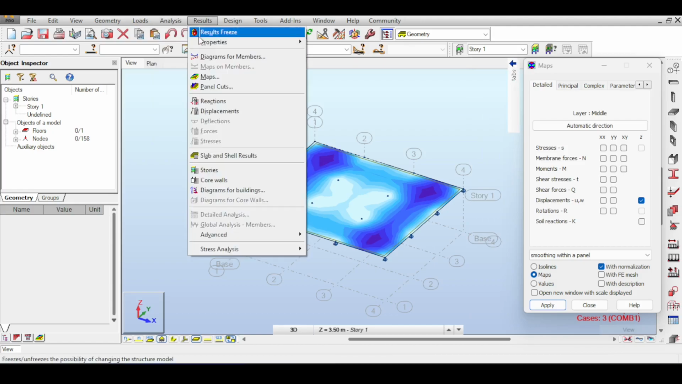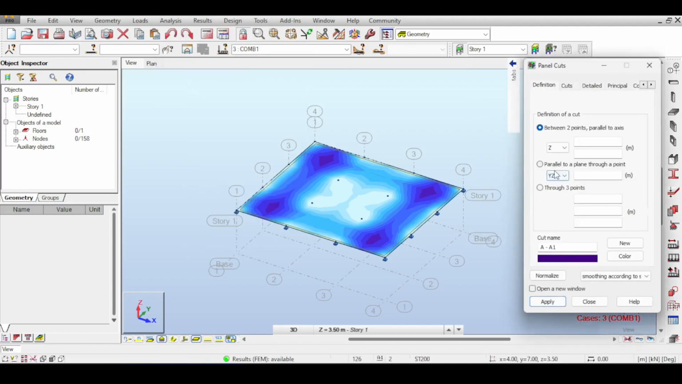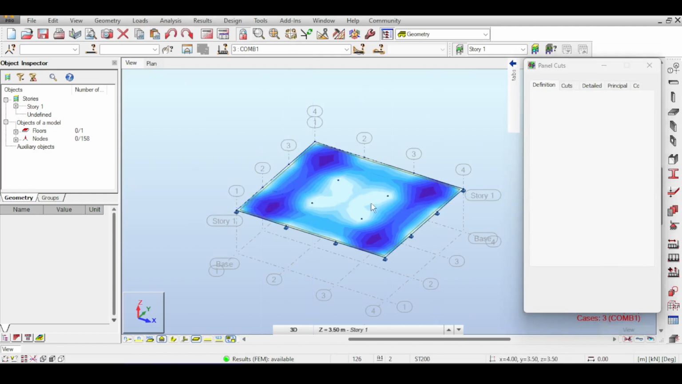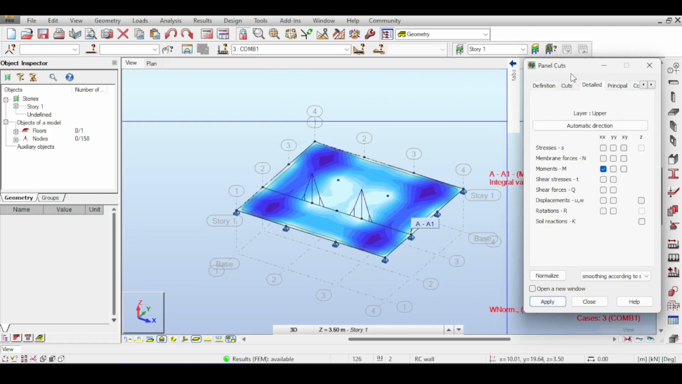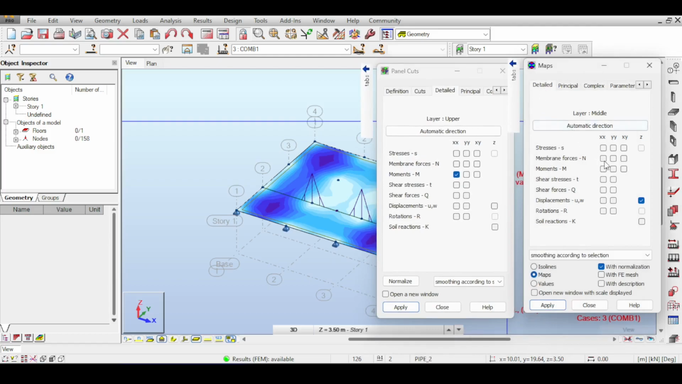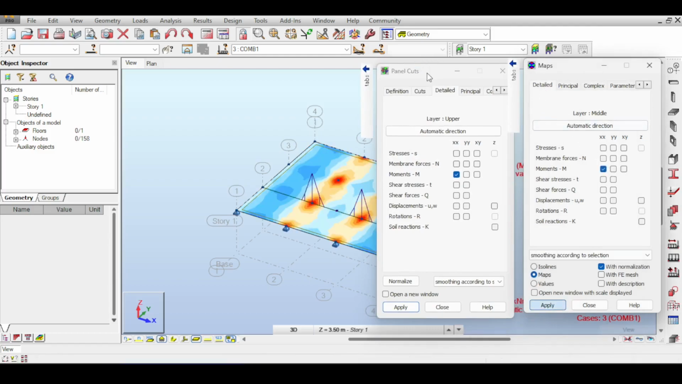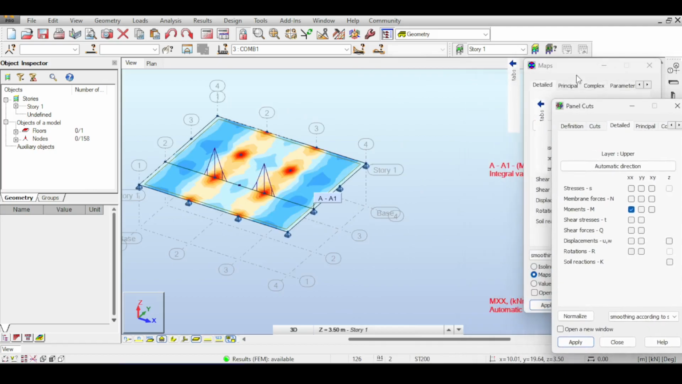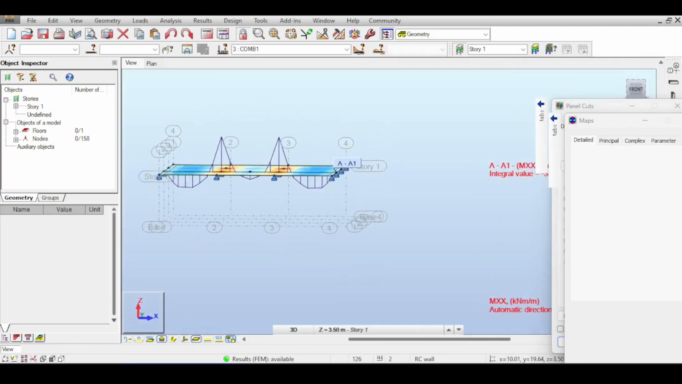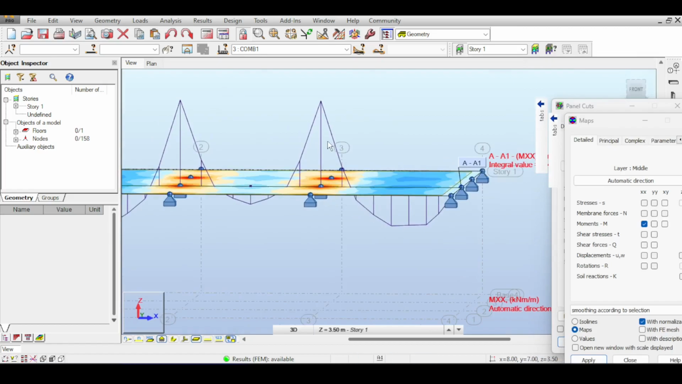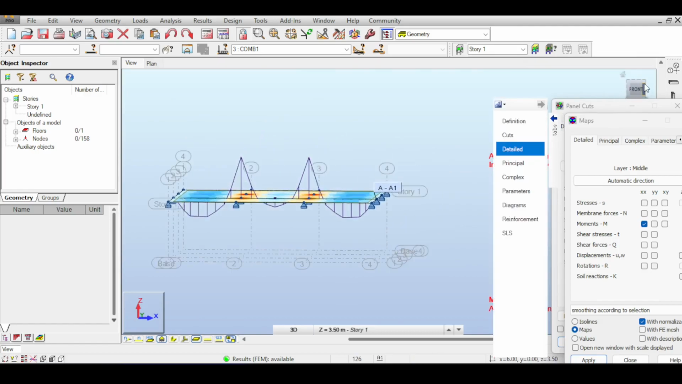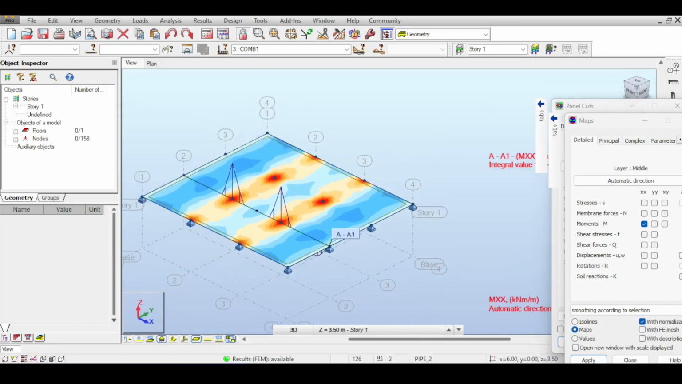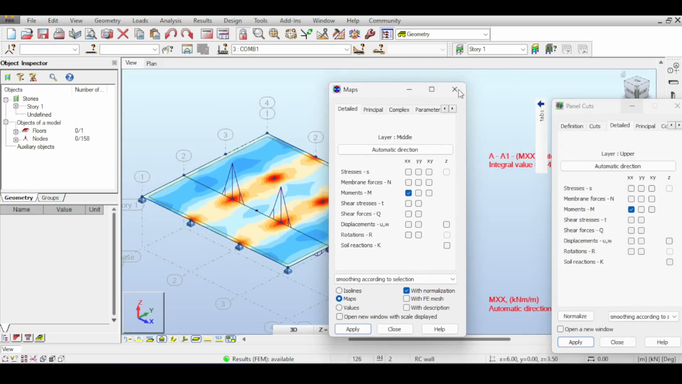Now I go basically to results, panel cuts. To just playfully cut a panel here, I'm trying to cut above the columns. I click the apply button. Now this gives you the moment around X, I guess, right? So to make sense, I'll go to maps and select moments around X to make sense of the cut. And you see those red places are tops of mountains and the blue places are basically bottoms of ridges or ravines or canyons. So it's kind of nice. Everything seems to be fine.